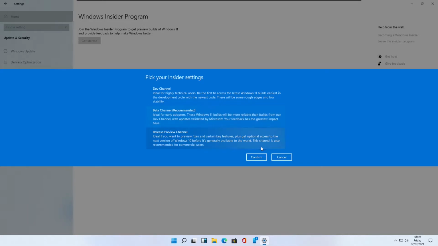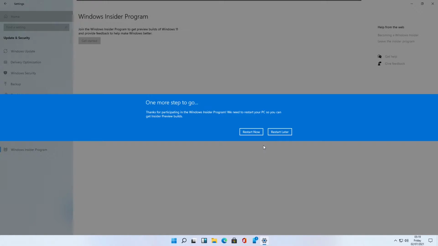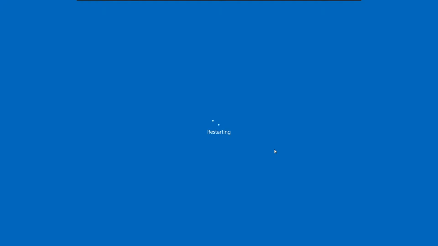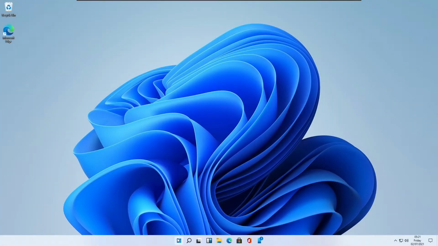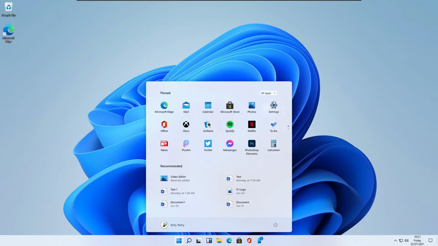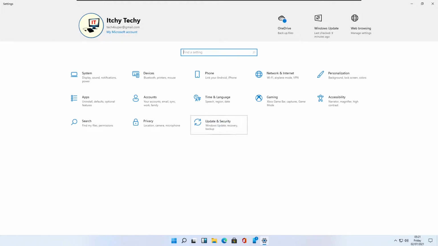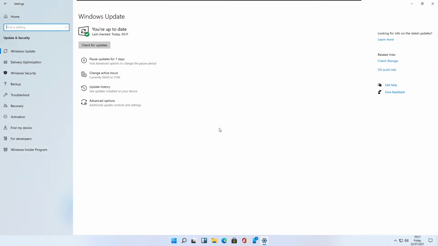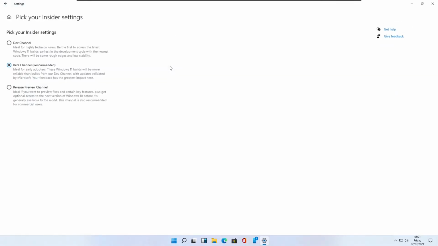Now you must select the Insider channel. I'll continue with the Beta channel. Then it will ask you to restart the computer. Let's log into the system and check the Insider settings. You can see that your selection is applied. If you want, you can change the channel by clicking on the currently selected channel and selecting the channel you want.